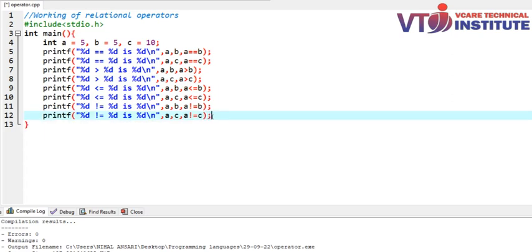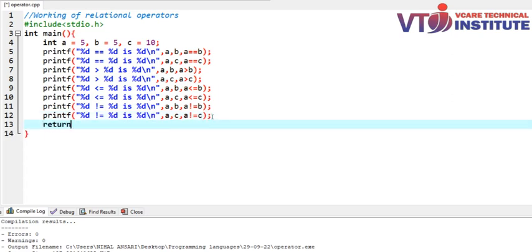Now we are checking all those operators. Let's end this program by writing return 0. Now let's execute this and see what the output would be.